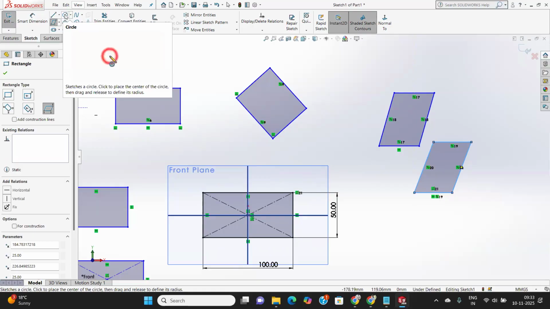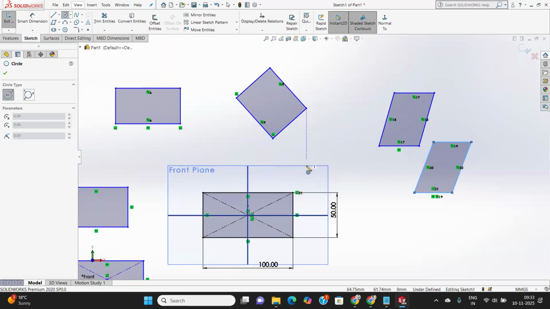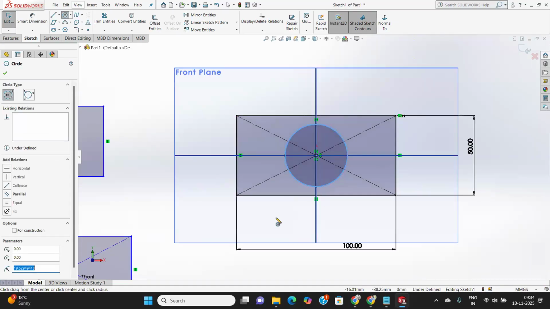Okay, next one: do we know about the circle? You know about the circle? A circle is a shape where you don't have any corner points, right? If you click the circle, one thing we need is my center point. And after that, we need the radius.